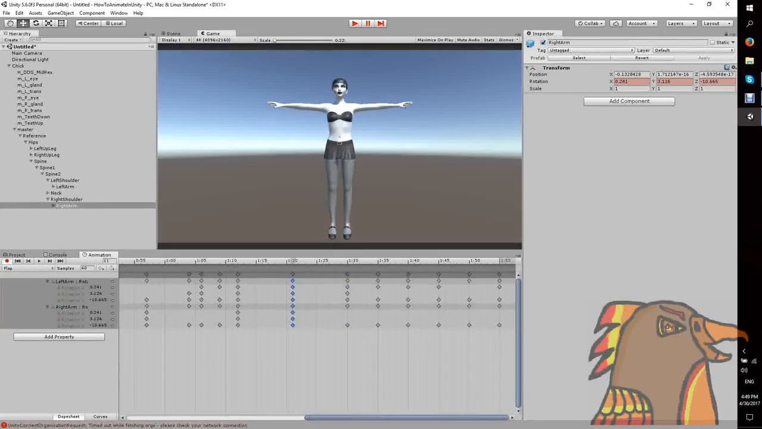So I'm also going to copy this one, paste it, drag it back to 0, and this is going to be negative 8.